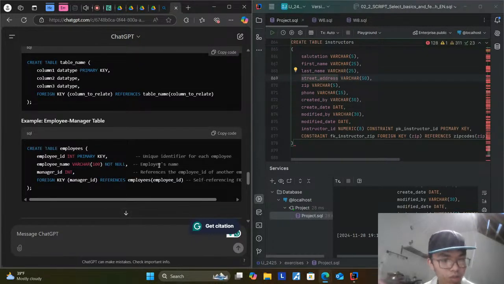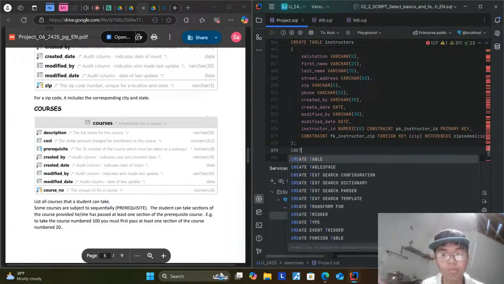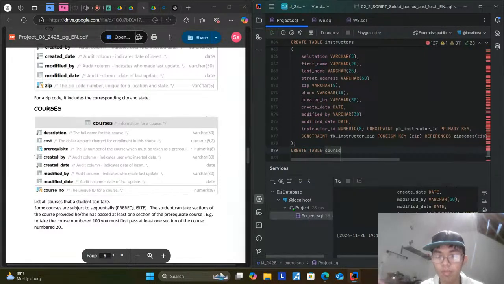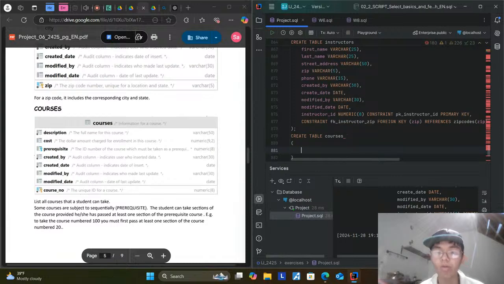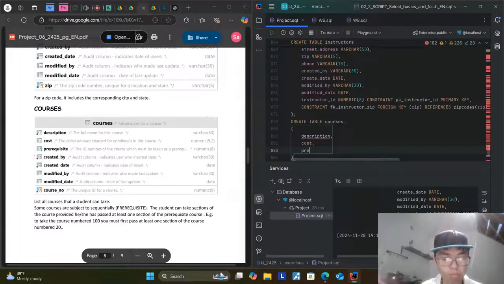Create tables. All right, it's just like this one, nothing different. So yeah, I can do it. And we just shall do it right now. Select courses. Right. Description. Okay. Yeah. Next, cost. Prerequisite.